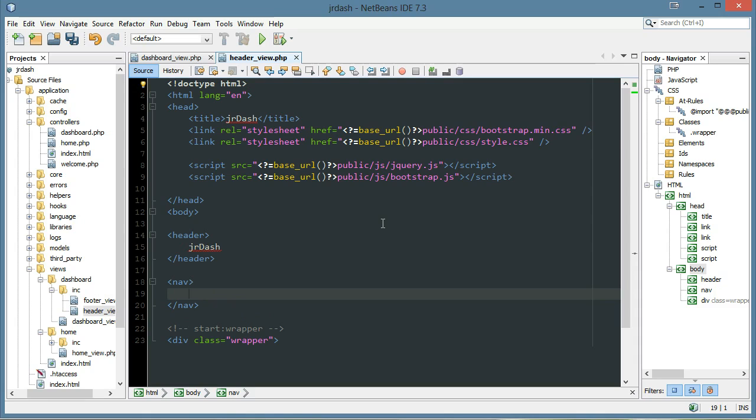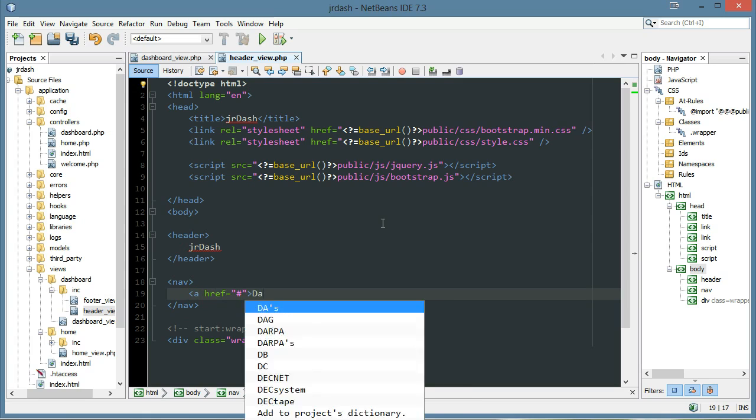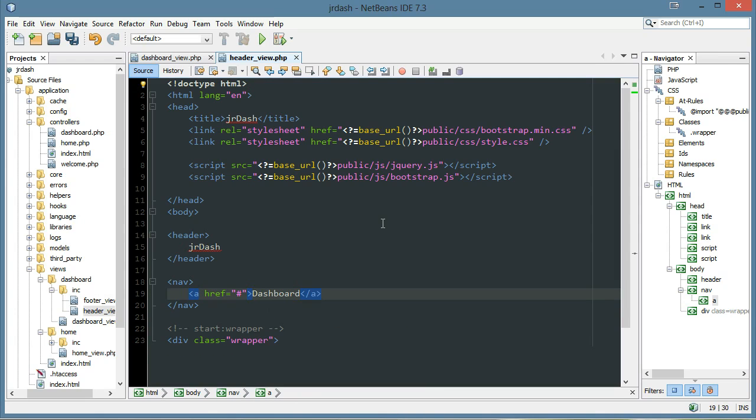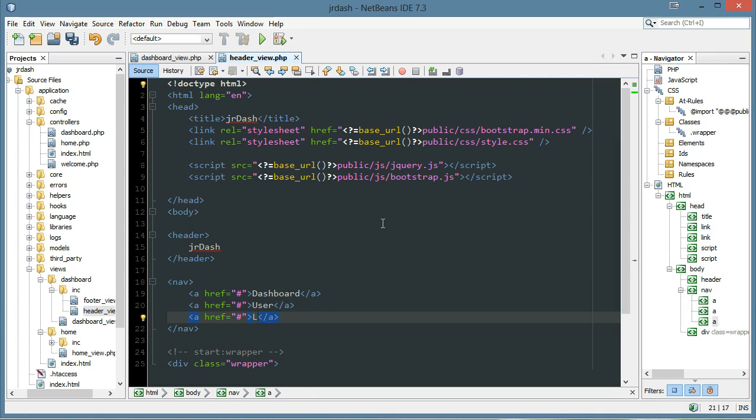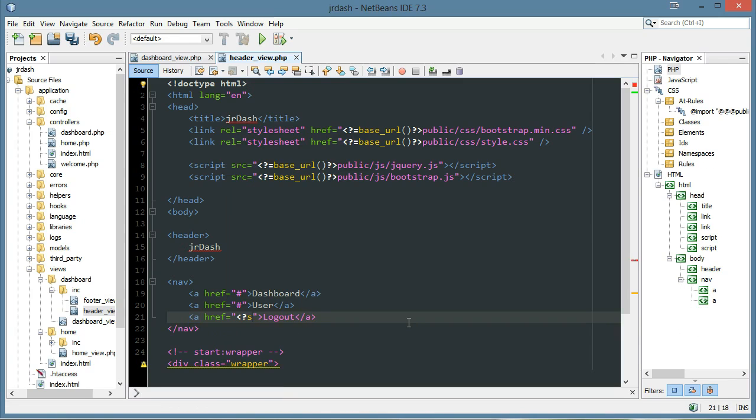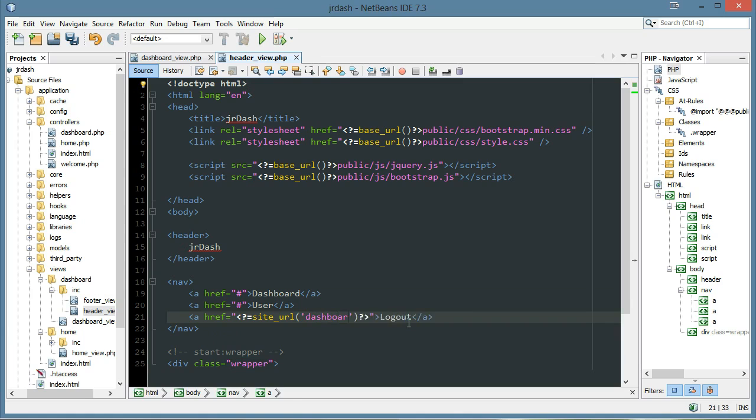And inside of here, we'll just create a couple links that don't do anything yet. And we'll say dashboard, always be able to take us back to the home. User, logout. For logout, we can actually create the link already. We can say site URL of dashboard logout.